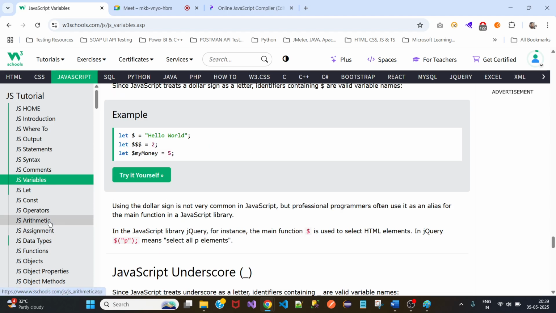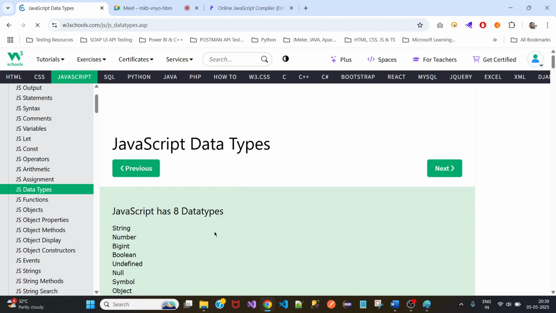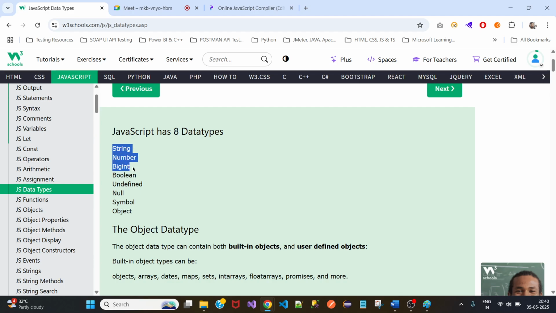And data types, same here: string, number, boolean, undefined, null. These will come. Symbol, we don't need it. BigInt also we don't need it, we will not be working with such large numbers. Object is completely different. We'll come to object later, and now we will not be discussing object.